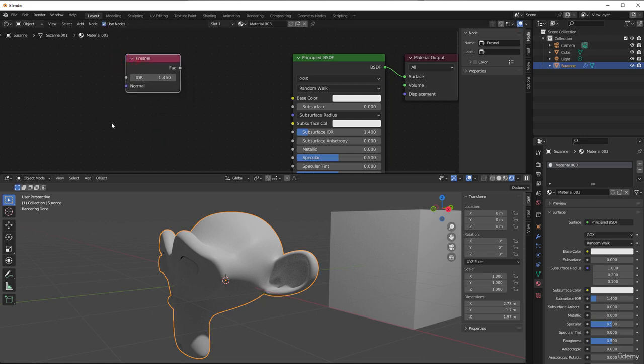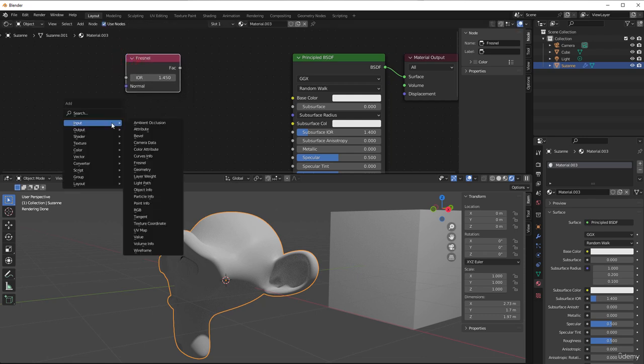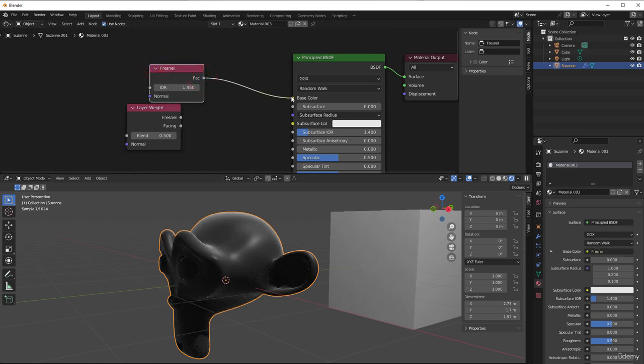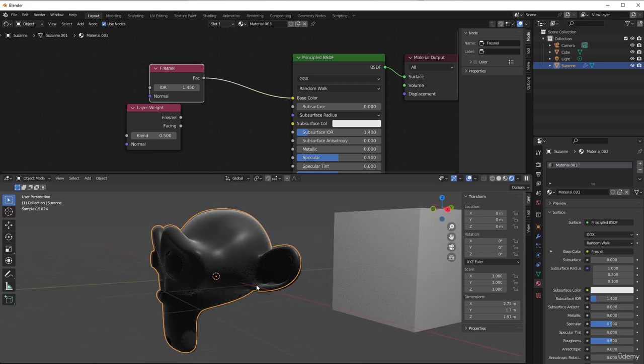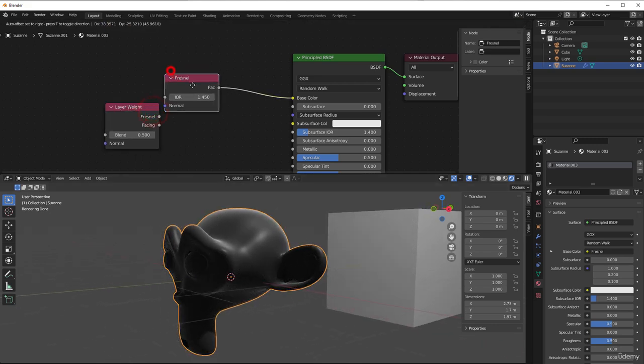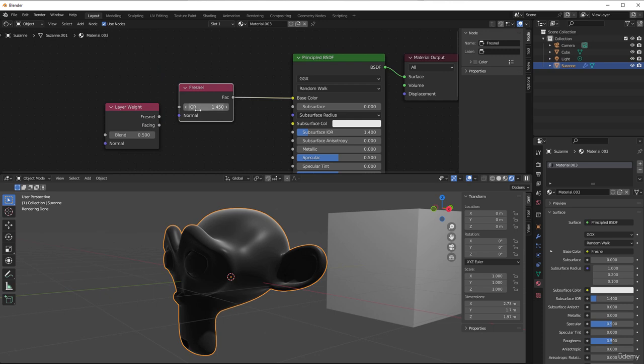And we can do the same procedure again. So Shift A, Input, but in this case we can use something called Layer Weight. These two are really good for making these outer edges. So if I take the Fresnel here and plug it into my base color, you can see that we get this Fresnel effect, and how much the light will bend, we can decide with the index of refraction.